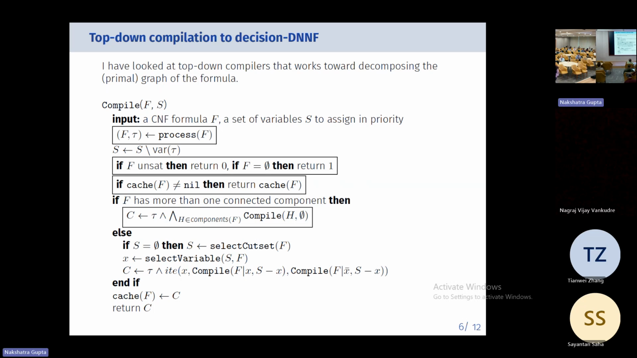Okay, now it's becoming a bit more interesting. Before you even try to assign a variable, you will want to see if your formula is decomposable. So if you can partition your formula into a bunch of subformulas that share no variables, you're going to create this decomposable AND gate, right? And the way I see it done in practice, by the way, this is inspired from how D4 is described in the original paper.